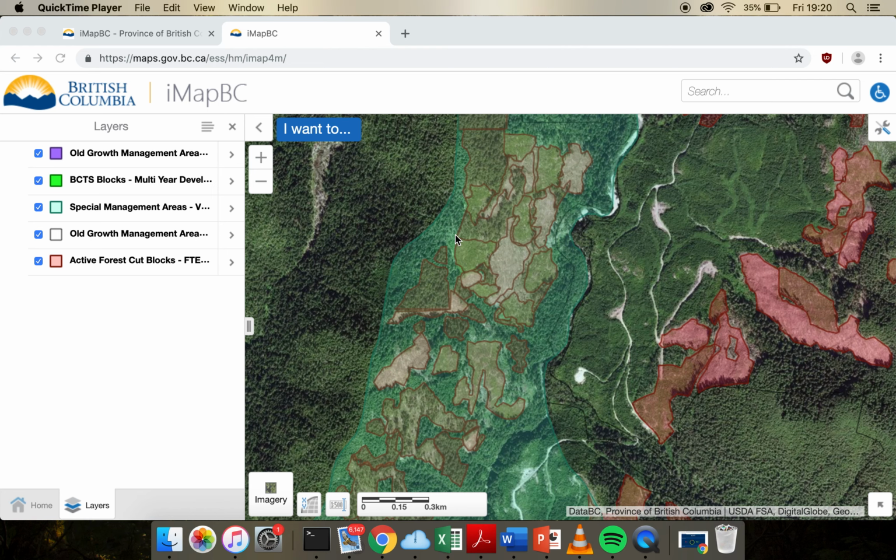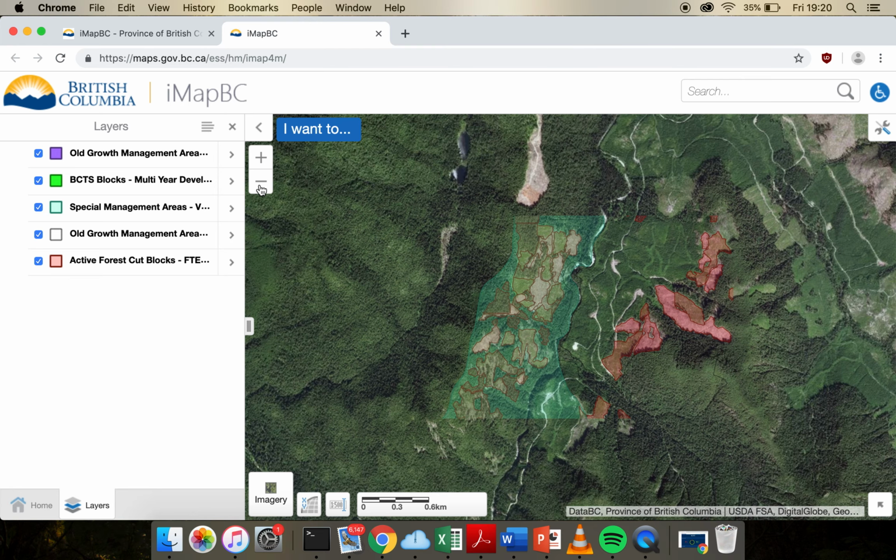Third video, and this time we're going to talk about extracting a little bit more information about lats and longs and cut block information from the map. So we're going to switch it out and just start exploring a little bit around here.